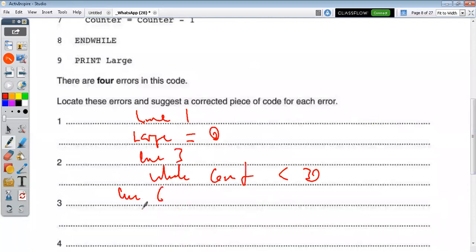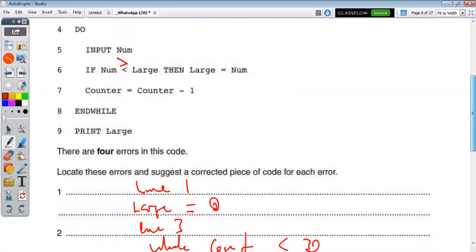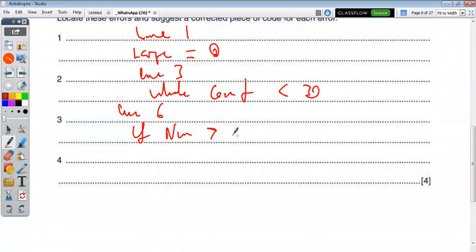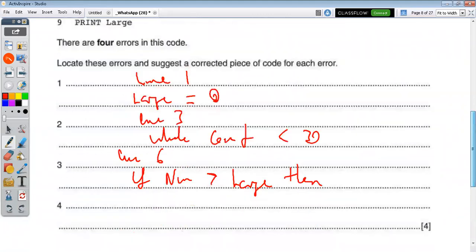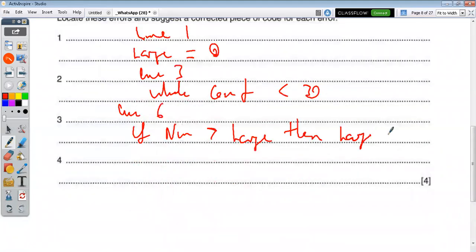Line 6 is the only correction there. If number is greater than large, then large is equal to number. Are you following?